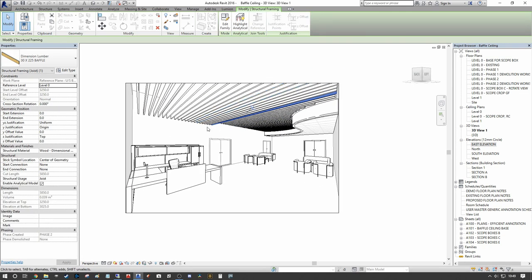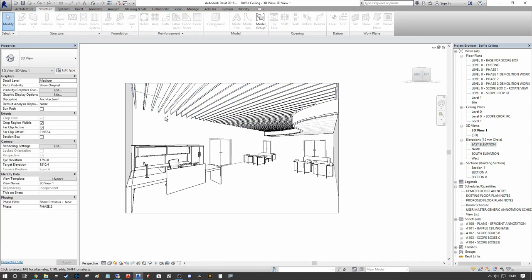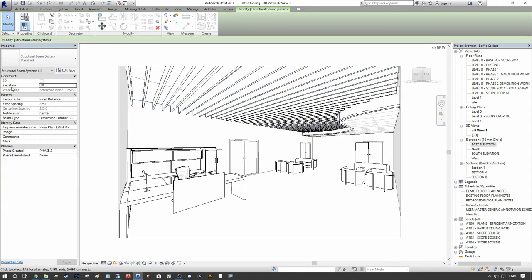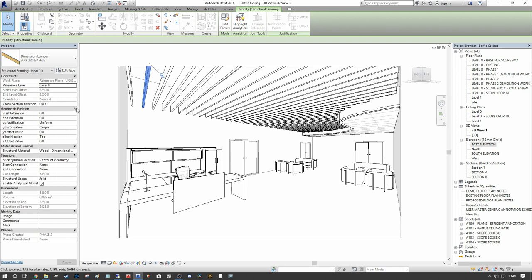So you end up with a displacement of the baffles. The easiest way to resolve this is I'm undoing both of those changes. And in this instance, I'm just going to give an elevation of the known baffle length above our underside of ceiling level that we've designated. So in this case, we know we're working to 225 deep baffles.